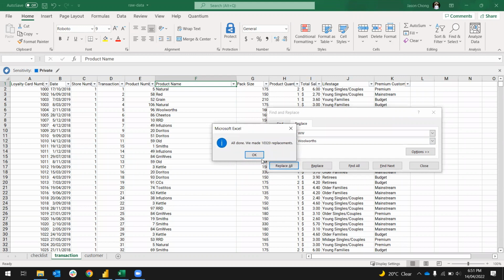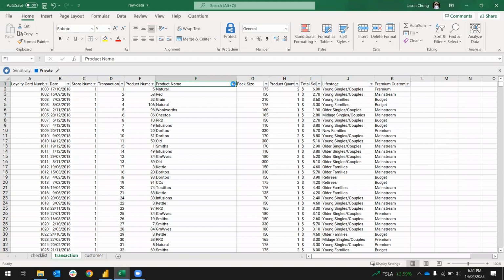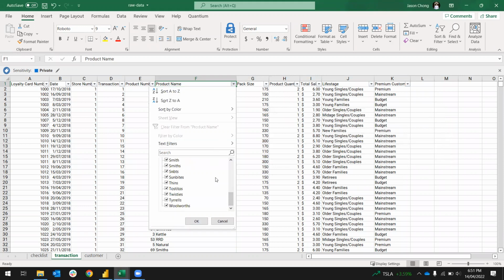So Excel's managed to find 10,000 records. Is there any way to make sure it's... That's what I'm going to get to next. I don't think there is. Yeah. So now that we've done that, if we go back to the filter option, if we scroll down, the WW is gone. So everything's been renamed to Woolworths.